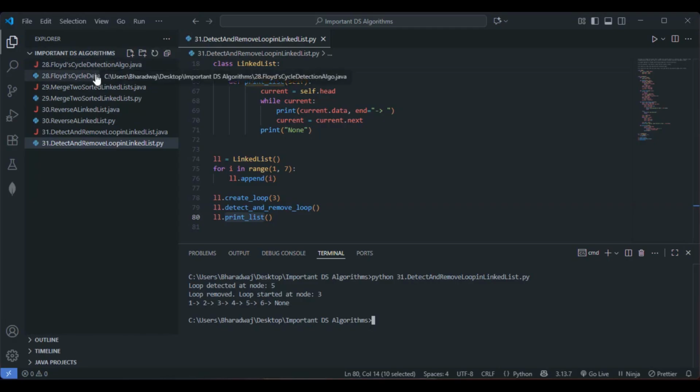So this is the first algorithm. If you don't know it, you can go through the video, or I'll be uploading the same thing to GitHub as well. So Floyd cycle detection efficiently detects the loop using 2 pointers. After the detection, the loop start is found and broken to remove the cycle. The time complexity would be O(n) and the space complexity would be O(1) for this particular algorithm.